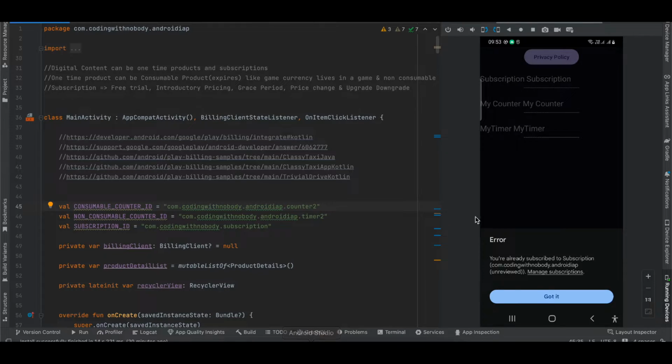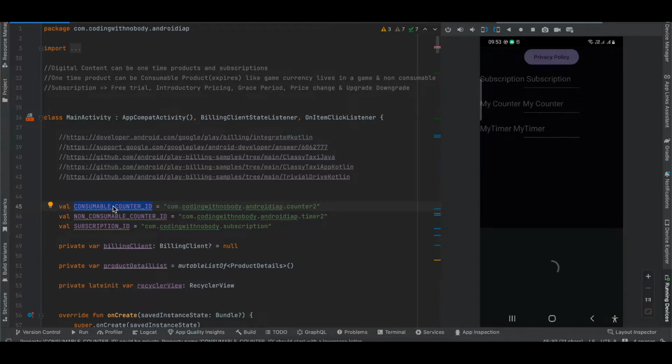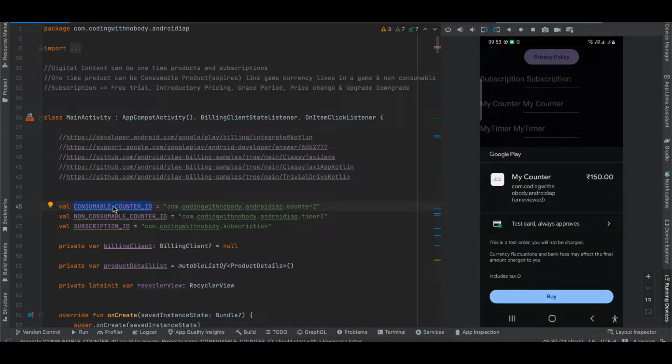So that's the one thing. Here I will show you the output for my counter and my timer as well. I don't know why it is taking so much time to reflect. Okay, so here you can see that. Now I will click on my counter. If you see over here, my counter is a consumable product. If I click on my counter, you can see that I can buy this product as well.